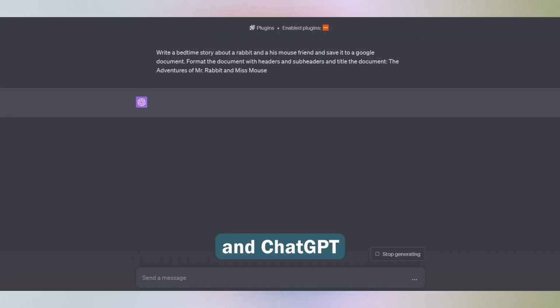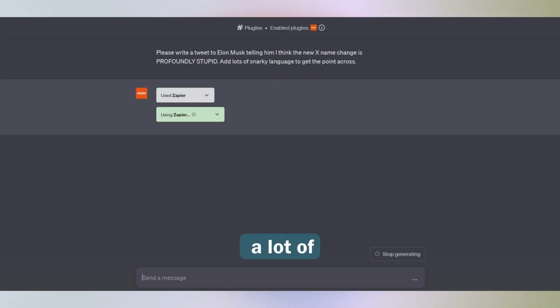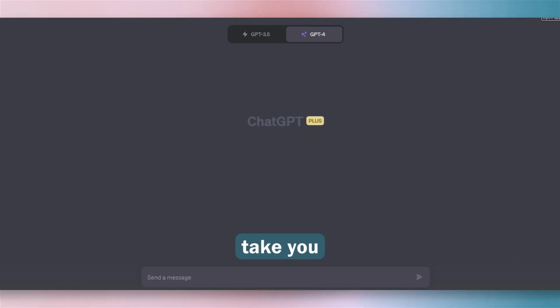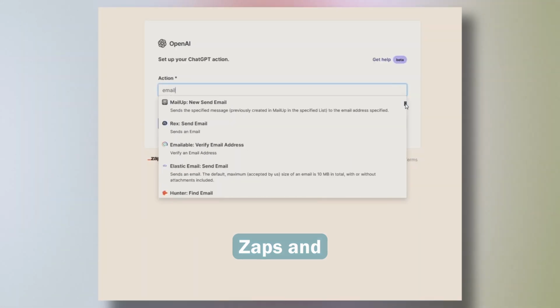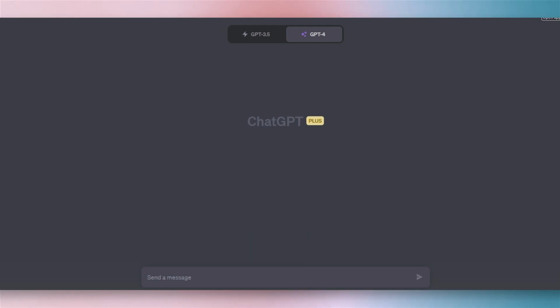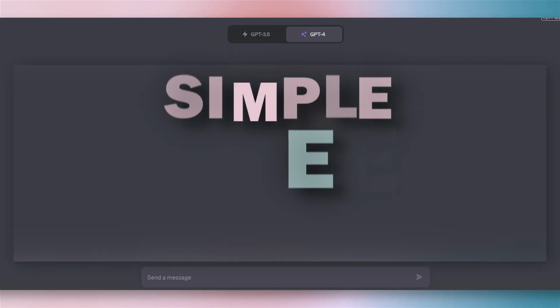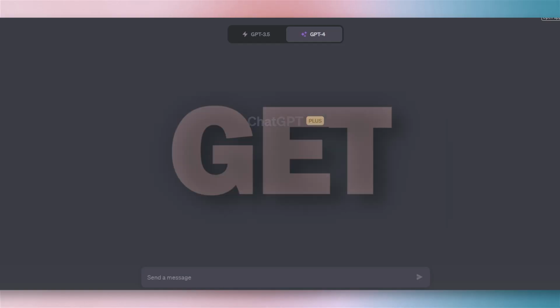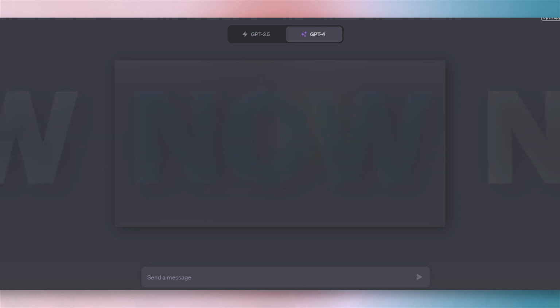The Zapier plugin and ChatGPT integration show a lot of promise, but it also falls down in several ways. I'm going to take you through a deep dive of the Zapier plugin, including Zaps and AI actions. Then I'm going to blow it all out of the water by showing you a simple, free, and almost unheard of tool that allows you to skip all of the AI automation clunkiness and finally get stuff done.